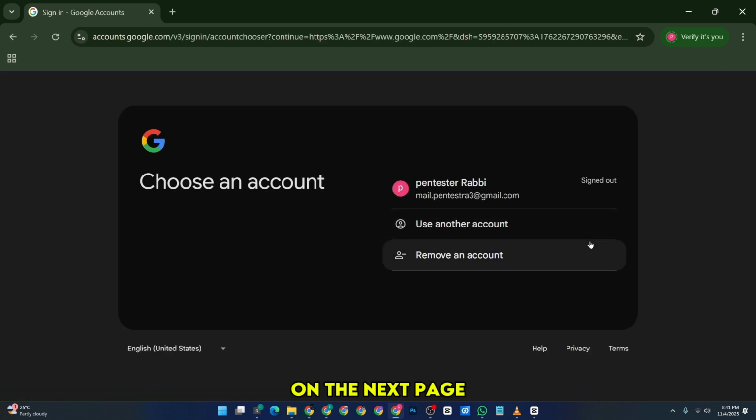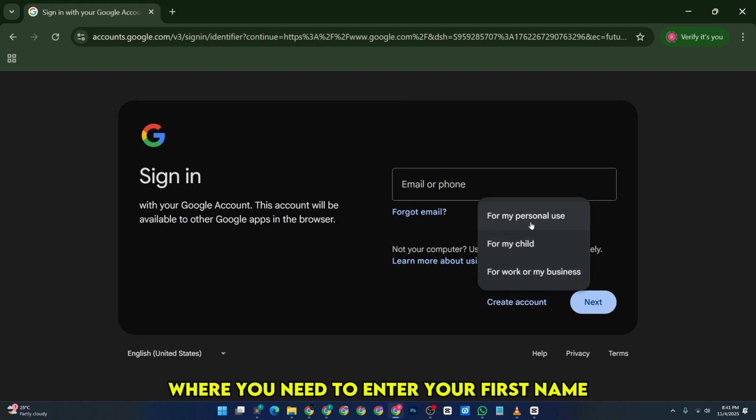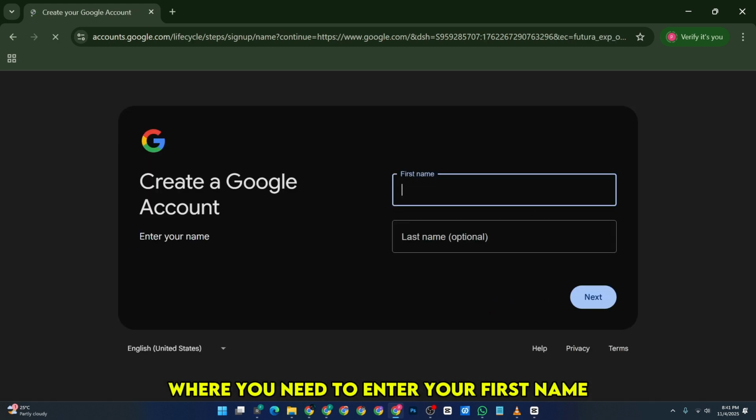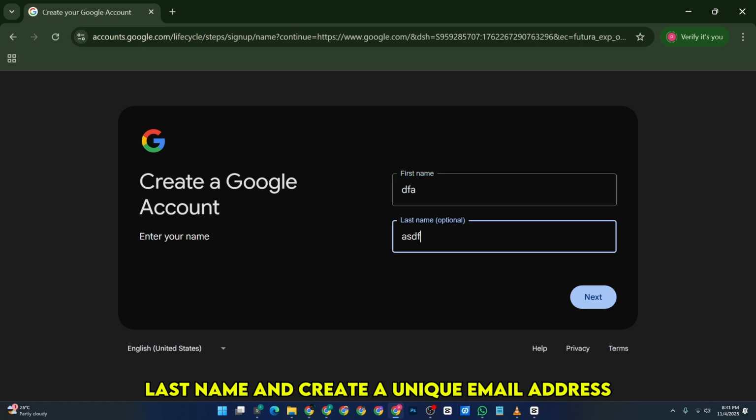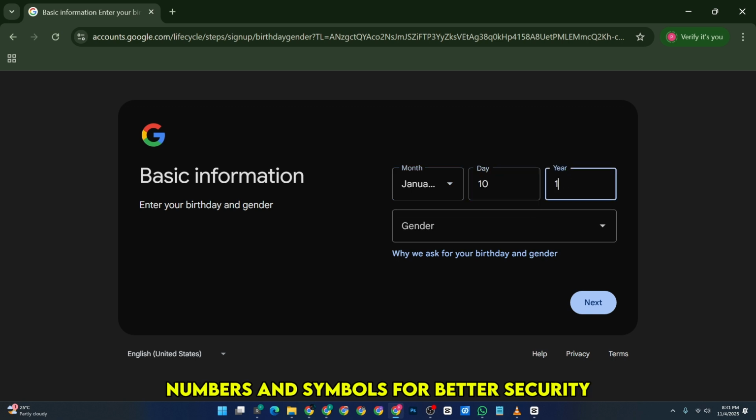On the next page, click create account and select for myself. Now you'll see a form where you need to enter your first name, last name, and create a unique email address. Choose a strong password that includes letters, numbers, and symbols for better security. Once you've filled everything out, click Next.